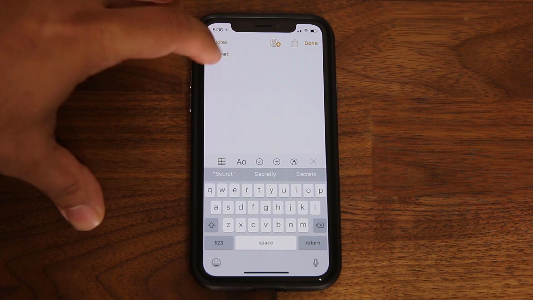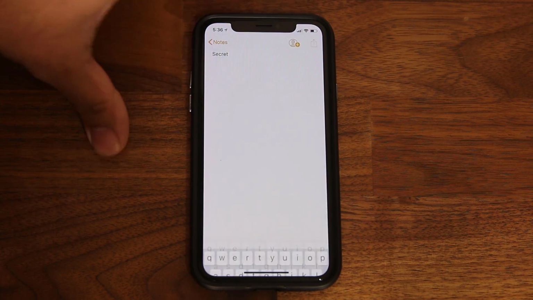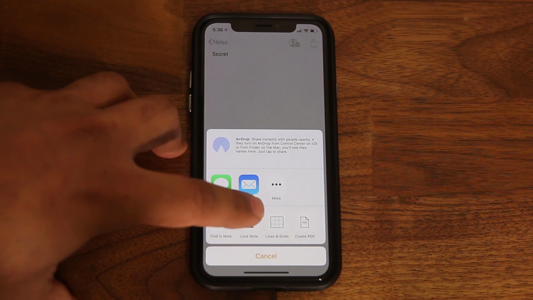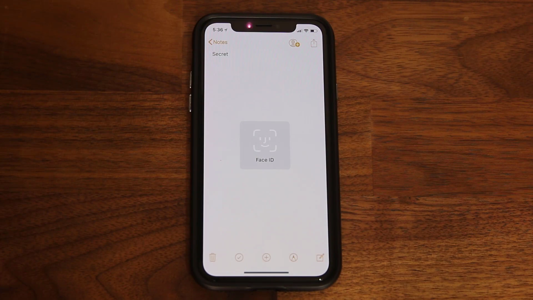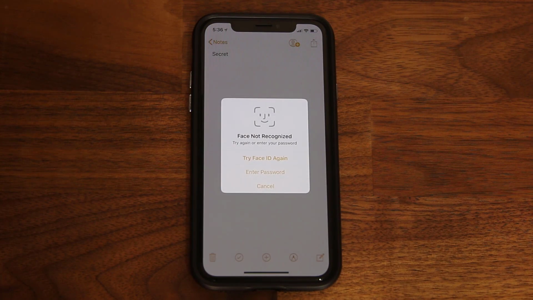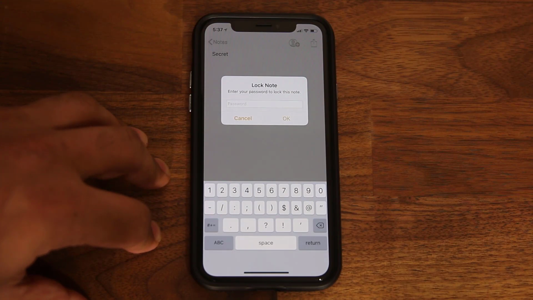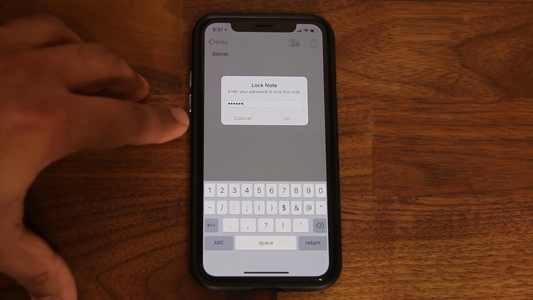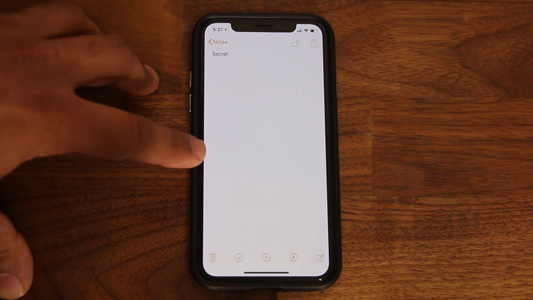After you have created your note, all you want to do is tap this button here next to where it says done. And at the bottom here, it's going to say lock note. When you tap on lock note, it's going to ask you to either scan your face if you have that enabled, or you can put in your password, which is the one that you use to unlock your phone. So of course, it did not see my face, so I'm going to just tap on enter password, and then I'm going to put my PIN number that I usually use to unlock my smartphone, which I did just now. I'm going to click OK, and as you can see, it's going to say the lock has been added.